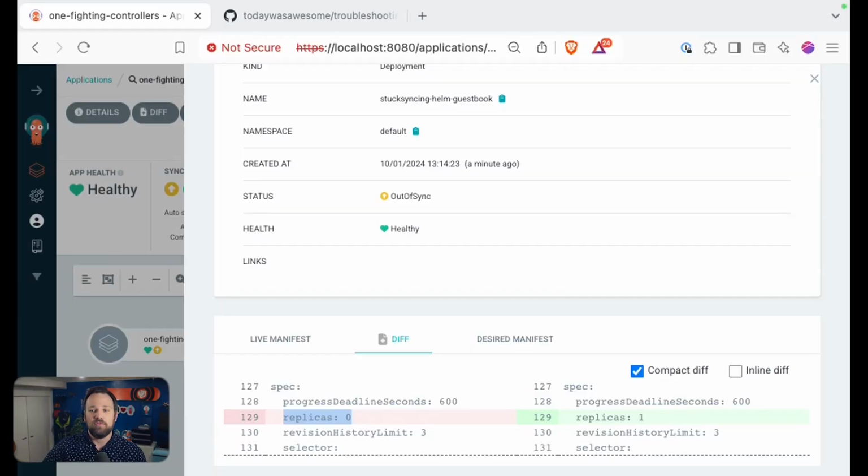So this issue of seeing something that's constantly going into sync and resync status is an example of what you would expect to see.